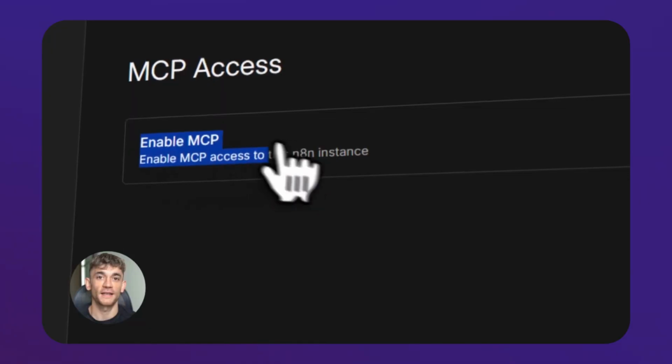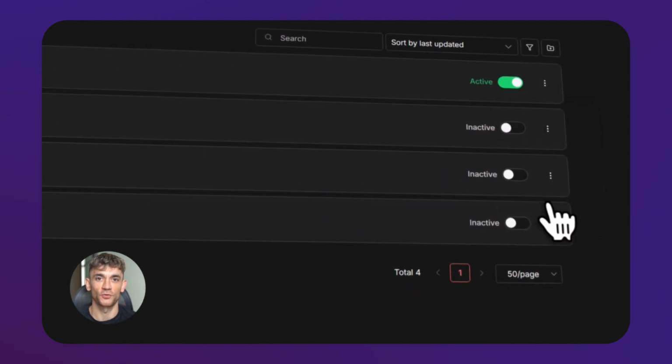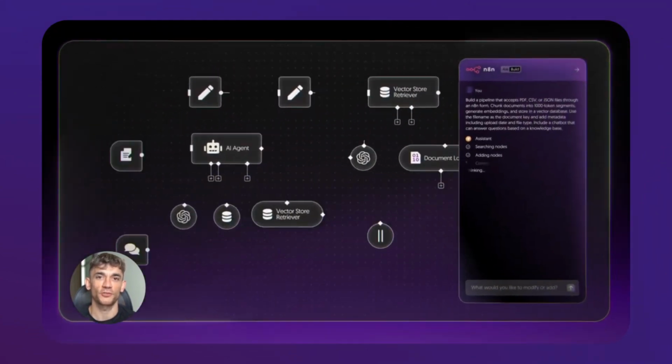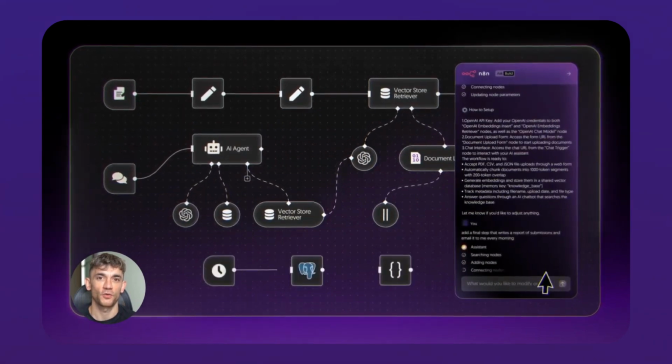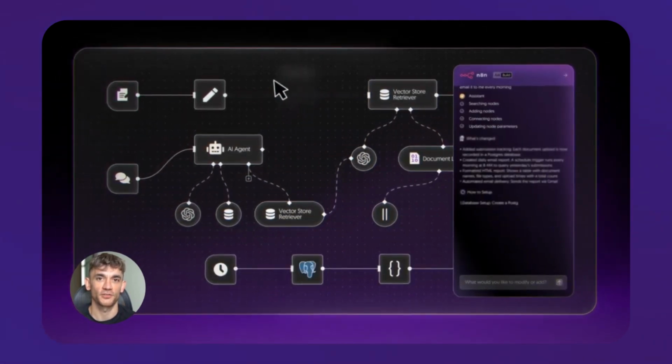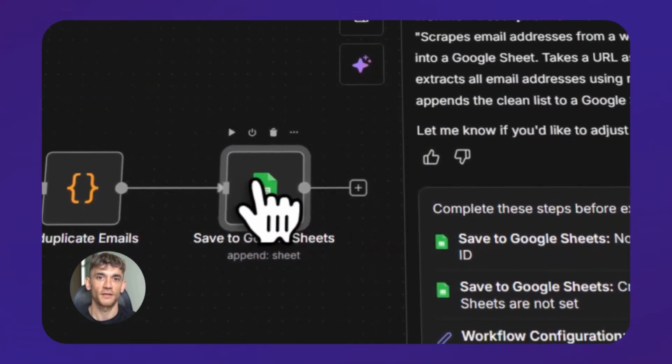This new N8N MCP update is insane. You can now connect any AI tool to your workflows with literally one click. No code, no complex setup, just pure automation magic. I'm about to show you how to build AI agents that actually work. This is going to change everything for automation.